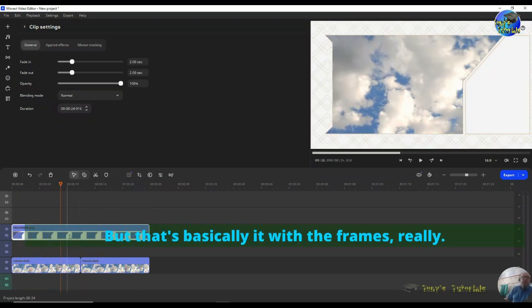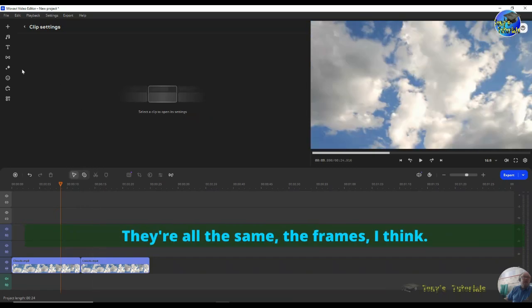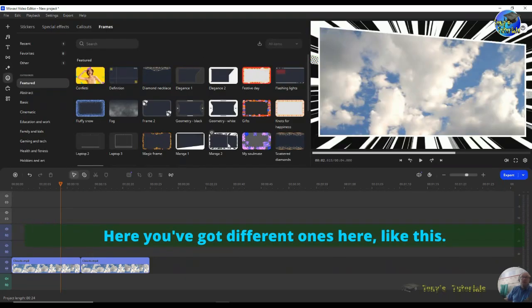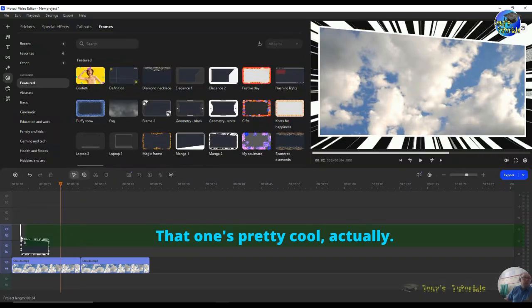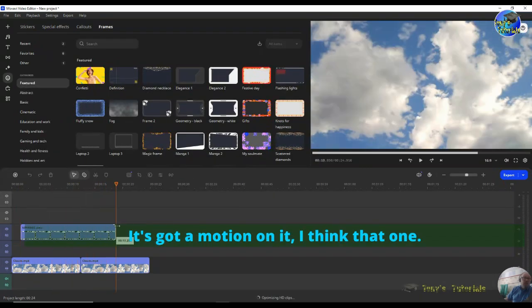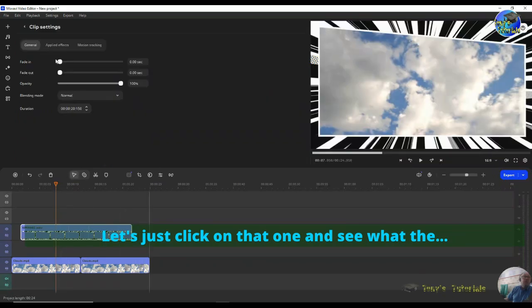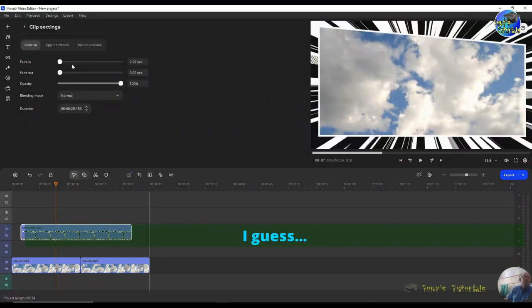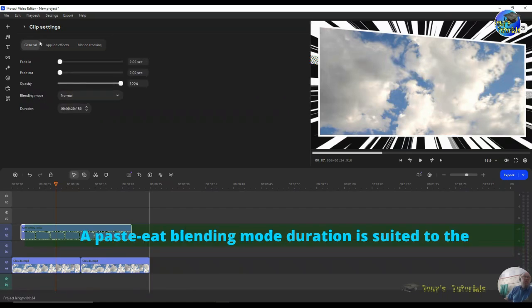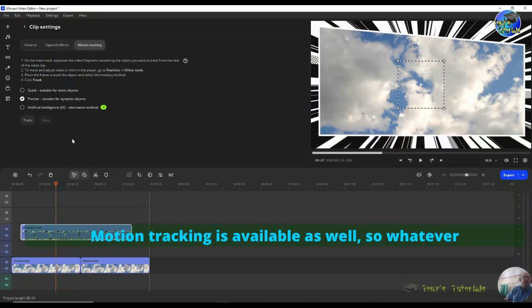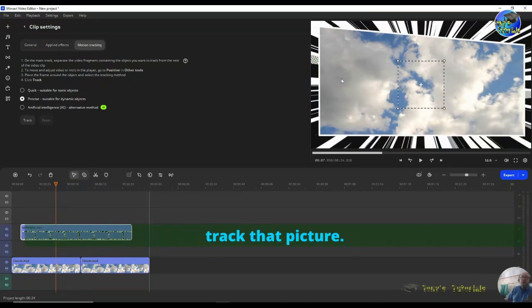But that's basically it with the frames, really. They're all the same, the frames are, I think. Yeah, you got different ones here like this. That one's pretty cool, actually. It's got a motion on it, I think, that one. Yeah, it has. Let's just click on that one and see what the thing is. Yeah, you got fading in, fading out, opacity, blending mode, duration. Let's see if there's any applied effects now. Motion tracking is available as well, so whatever picture you got here, you can motion track that picture.